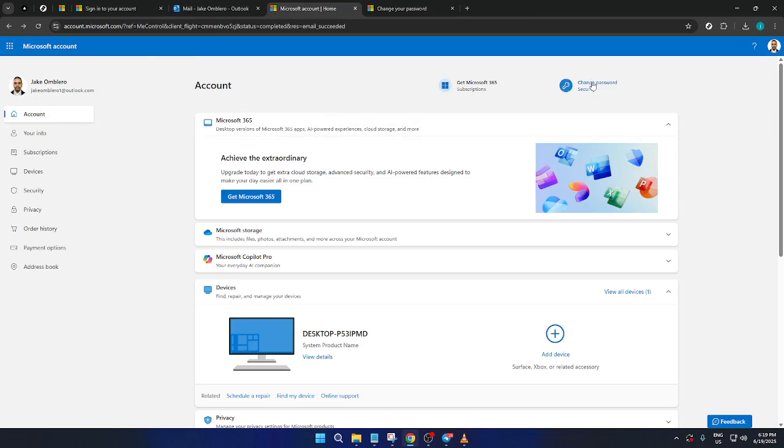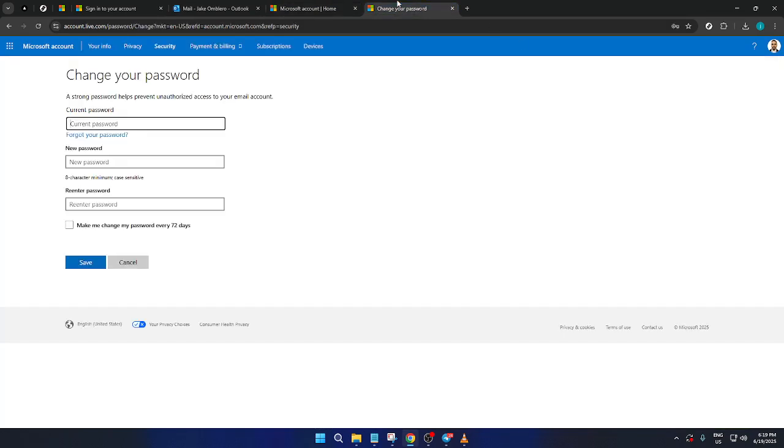Once you're on the account dashboard, take a moment to look around the upper right portion of the page. You're searching for an option that says Change Password. Once you spot it, go ahead and click on it. And this will take you to a page dedicated to updating your password. On this page, you'll need to enter your current password. This is a crucial step to verify your identity and ensure that you're authorized to make this change.